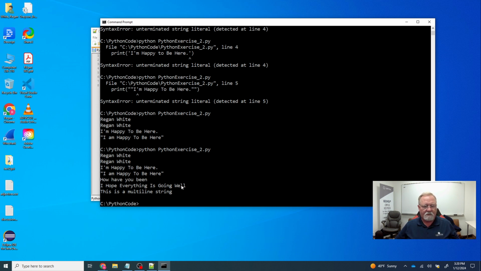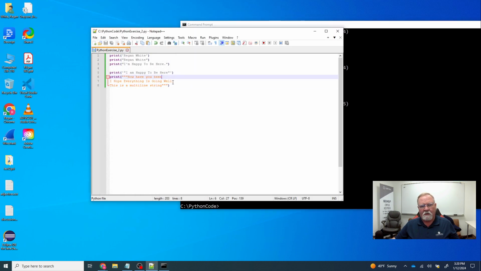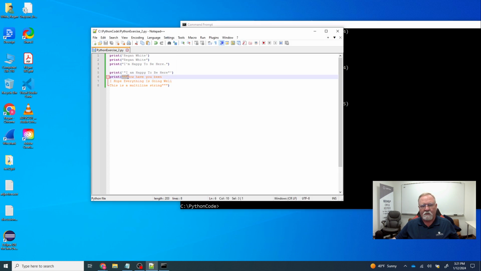How are you? I hope everything's going well. This is a multi-line string. So if you want to print out a multi-line string and keep the formatting, notice that my line breaks here and the line breaks here are all the same. So if you want to do a multi-line string and keep the formatting, then you need to surround it with triple double quotes. Or triple single quotes will actually work as well. Both of those things will work if you use that.